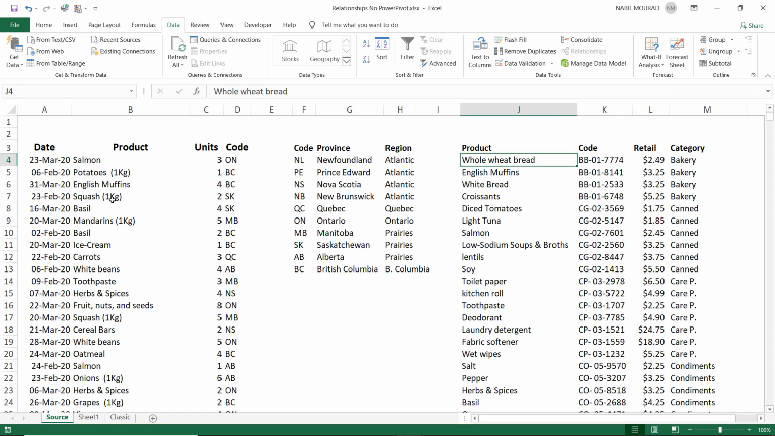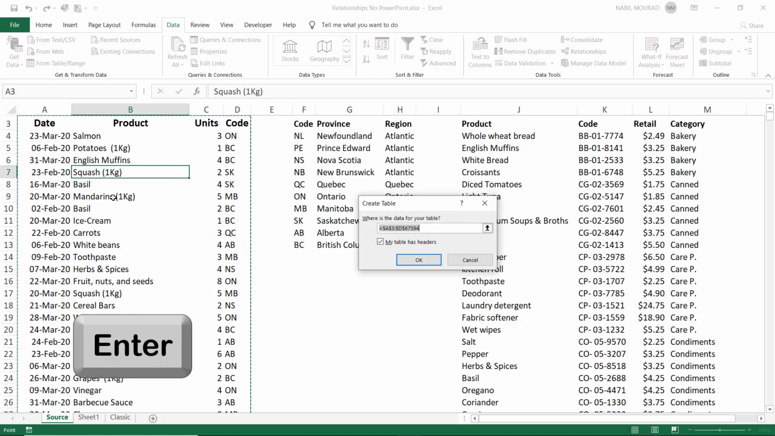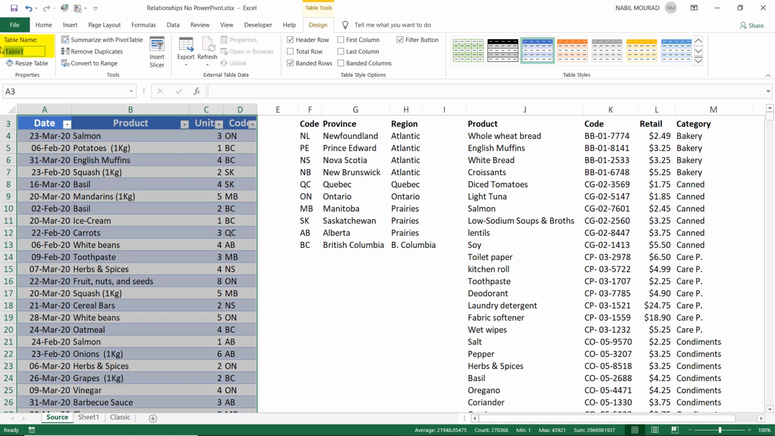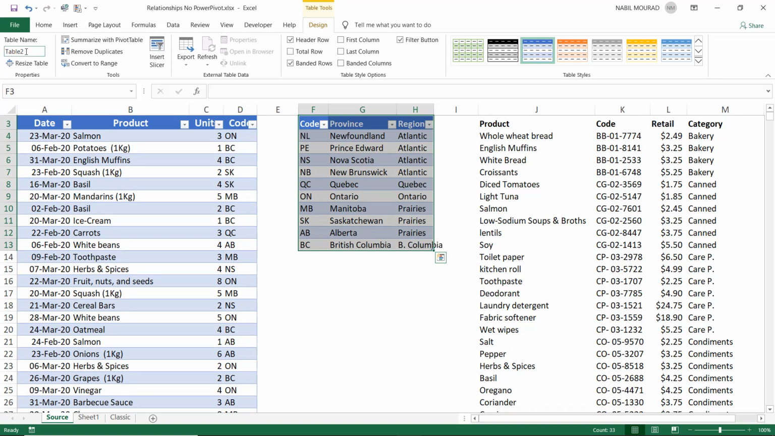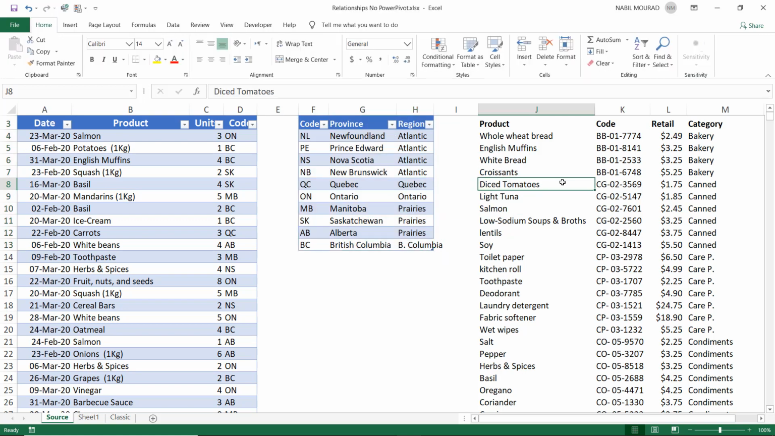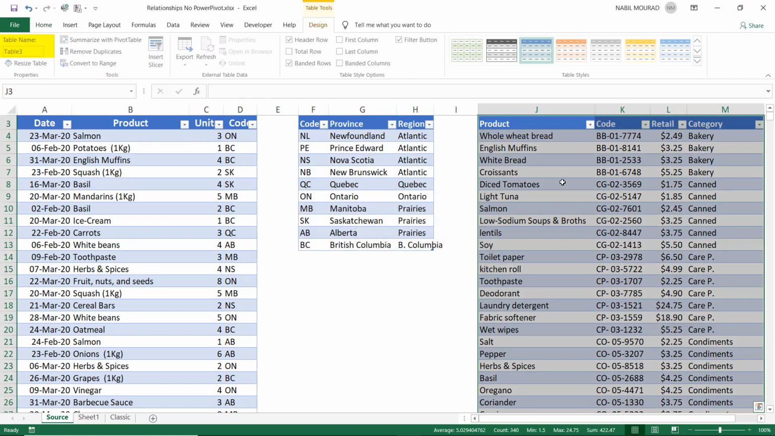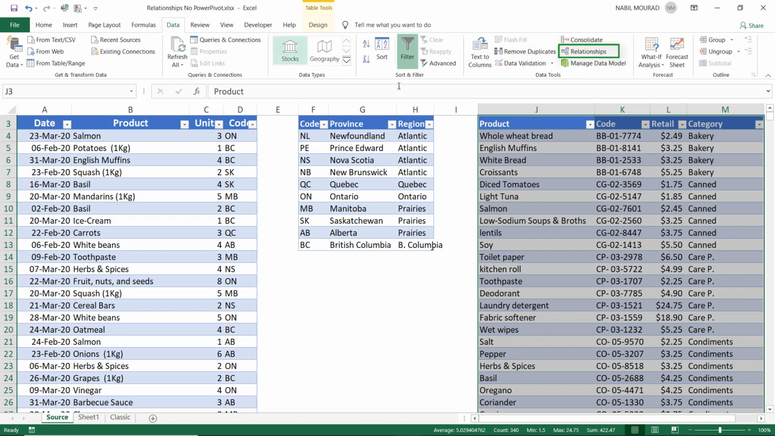Let's start by converting the three lists into tables. I select the first one and I hit Control T followed by Enter. And now I'm going to change the name and call it Sales T, and then I hit Enter. I click on the second one, Control T, and then Enter, and I'll be naming it Province T, and then I hit Enter. I select the last one, Control T, and then Enter, and that will be the Product table. If I go one more time to the Data tab, now look at that, relationships became active.